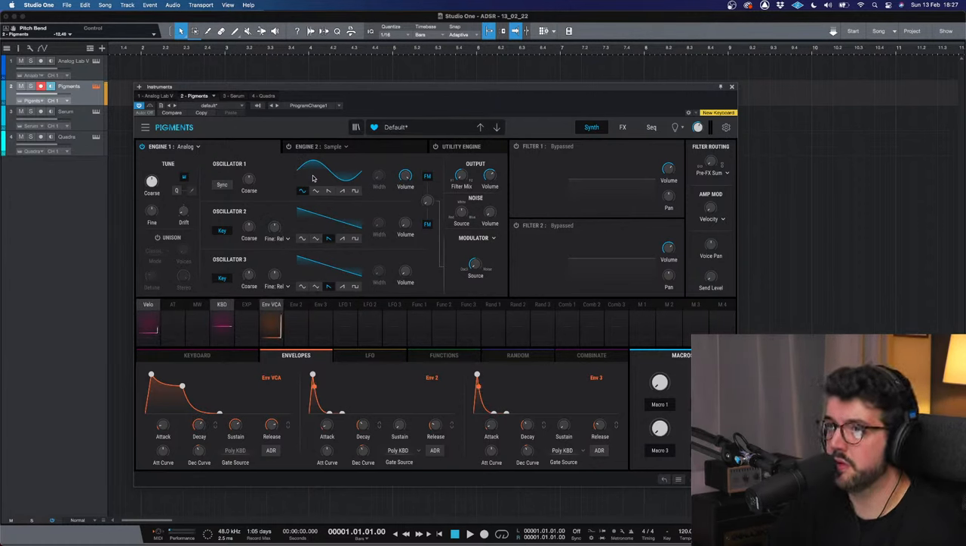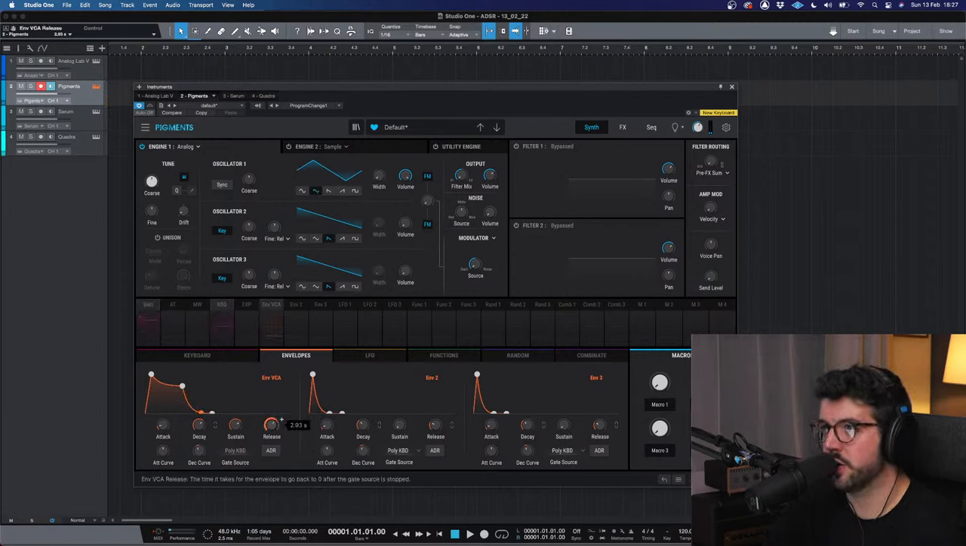So here's the sine wave. I'm going to change the release because it's actually dragging over. It's so long.